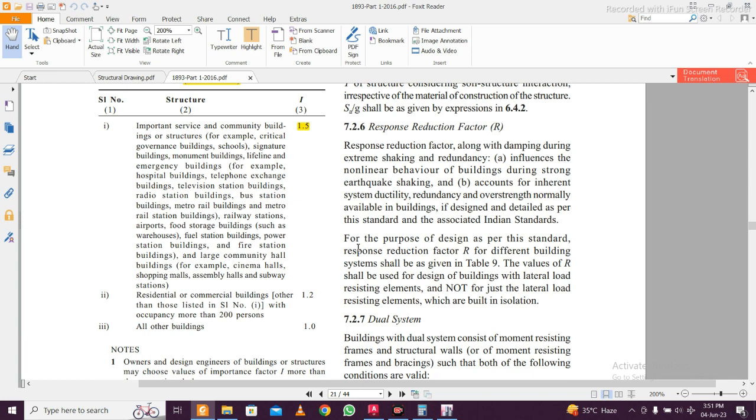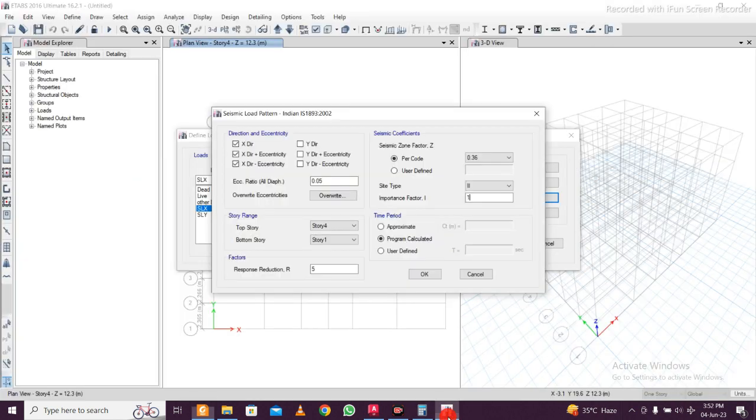So in the latest code we have 3 types of importance factor: 1.5, 1.2 and 1. One is basically for normal buildings. If you have 200 more capacity, then it is 1.2, like in apartments, and for important buildings like hospitals, bus stations, public buildings, it is 1.5. So we're going to take 1 here, and then this is the time period, approximately it is this, and obviously we're going to go with user defined.